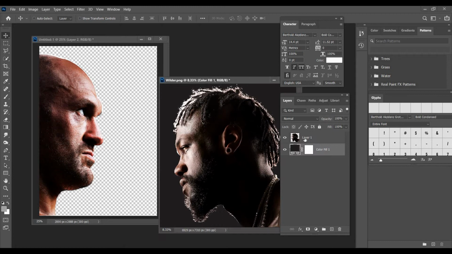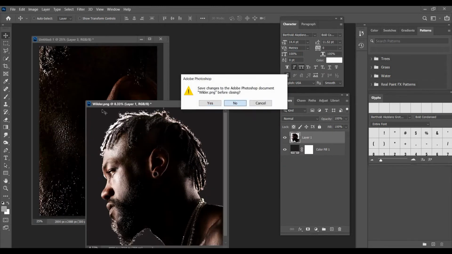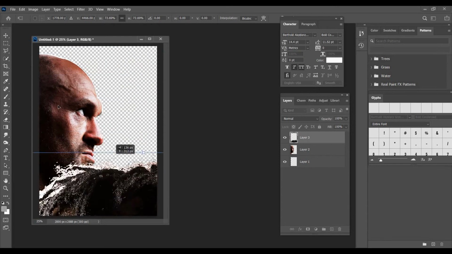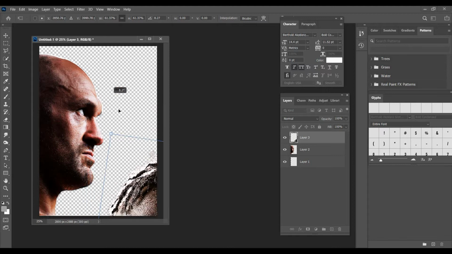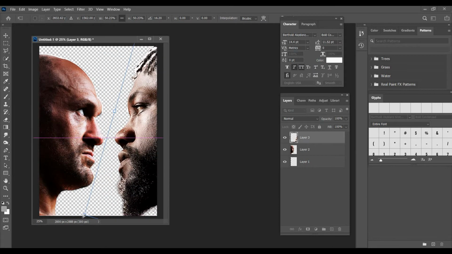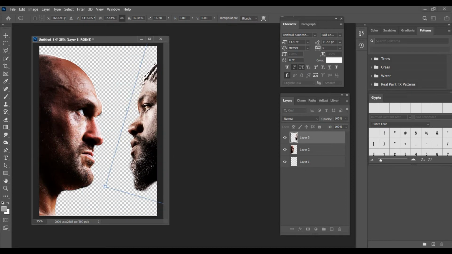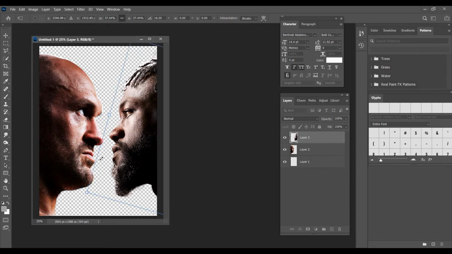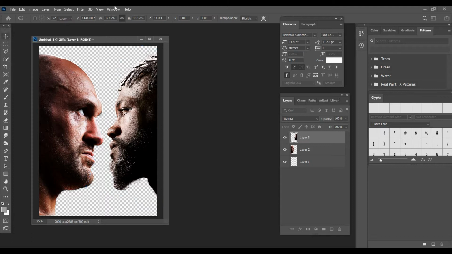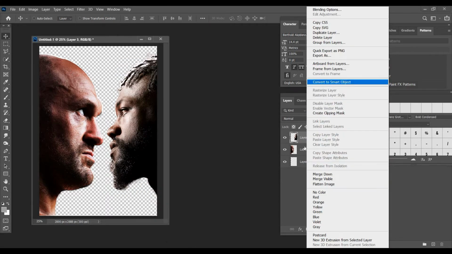Now let's open up Wilder. And again, I'm gonna have to resize him. So we can hit Control T, move this down here, and just start to resize until he kind of lines up, and then we're going to rotate him a bit so he kind of lines up with Fury here. Still a little too large. And I guess this is okay for now. We'll rock with that. I'm going to go ahead and convert him to a smart object.